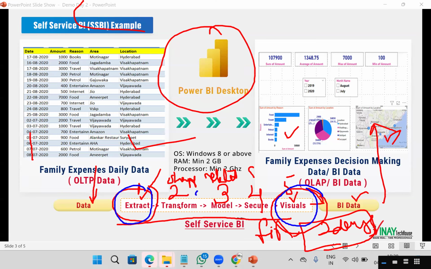And these three are optional. Those two are compulsory and these three are optional. If the situation requires shaping, yes. If the situation requires relationships, or security, yes. Otherwise, steps 1 and 5 are compulsory.